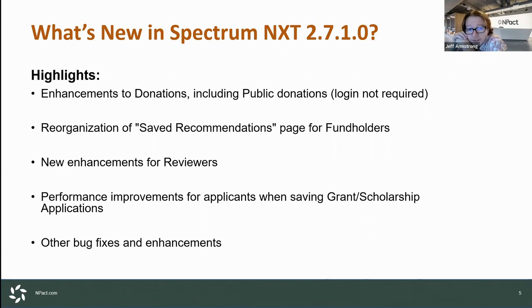We've made some performance improvements for applicants. So grant applicants, scholarship applicants, as they're saving an application, if it was a very big application with a whole lot of fields on it, and there's a lot of data in your database, sometimes that save function was taking a long time. And we have significantly improved the performance of that save function. And then there were just some other small miscellaneous bug fixes and enhancements that have been cleaned up as well.